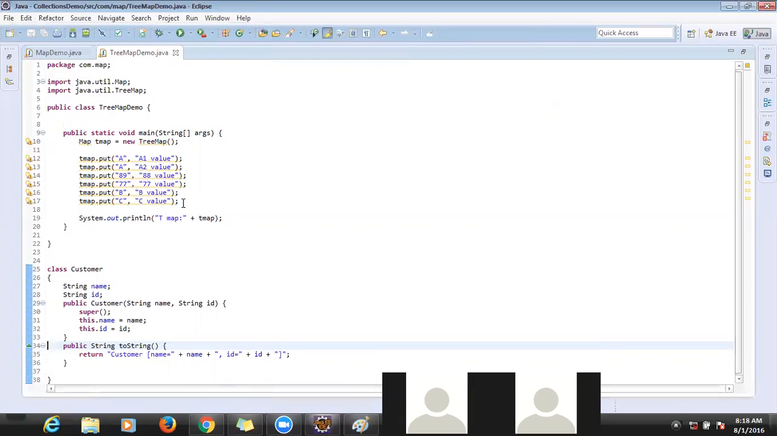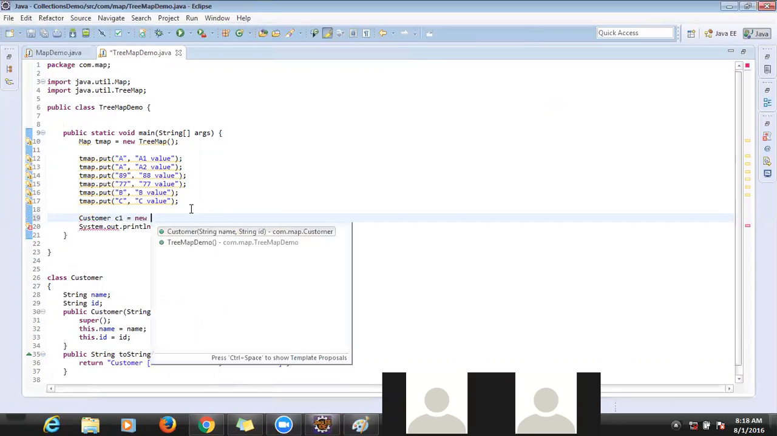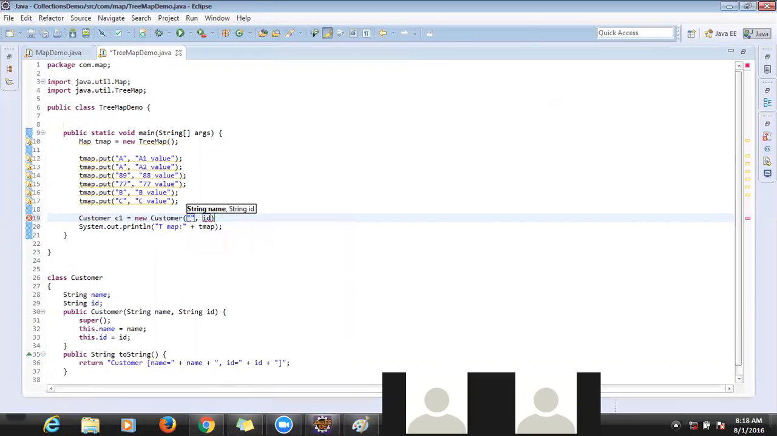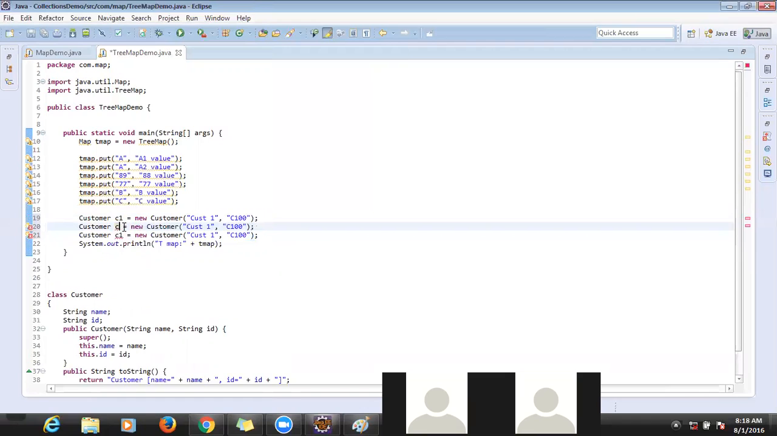Now I want to create my own customer object. Customer c1 equals new Customer. First the name I'm giving is customer 1, and the customer ID I'm giving is C100. So the first customer object is ready, and then the second customer and third customer.